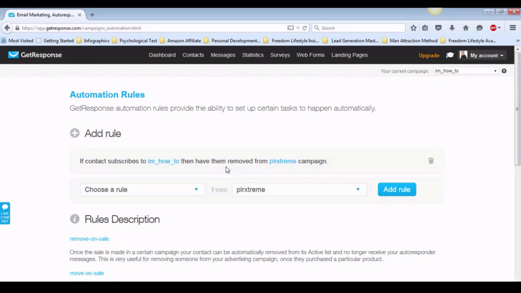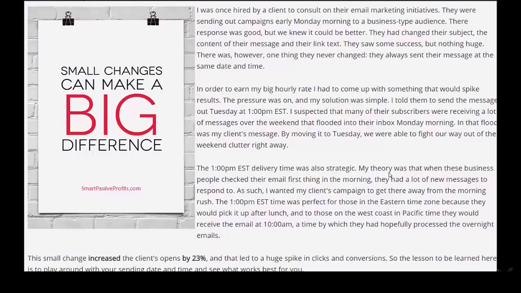As you can see from here, you've created a new rule. If you do not want the automation rule to take action anymore, you can delete it. Just click on the Rubbish Bin button. And that is all you need to know on how to set up an automation rule.